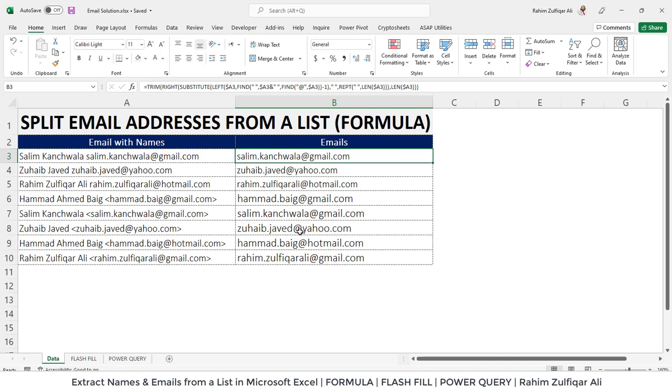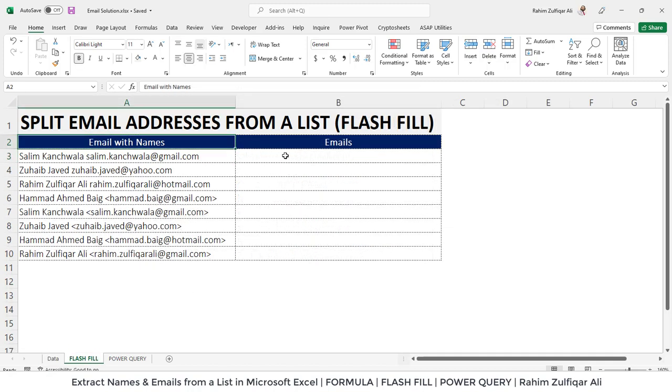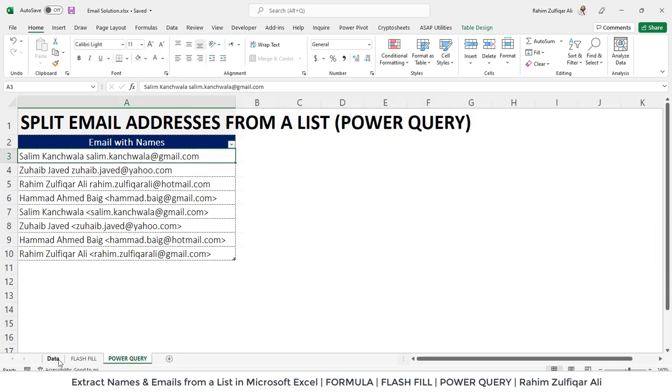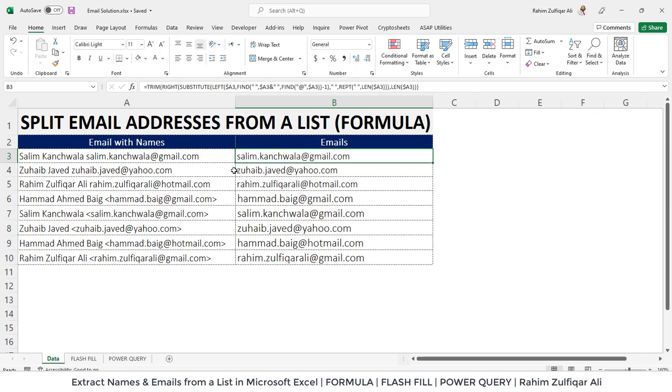So let's get started. I have already solved this situation with the help of a formula. So I will not go into much detail on the formula solution, but primarily my focus is to give you a simple, easy and smart solution with the help of flash fill and Power Query, which are available in Excel. So let me explain the data first.